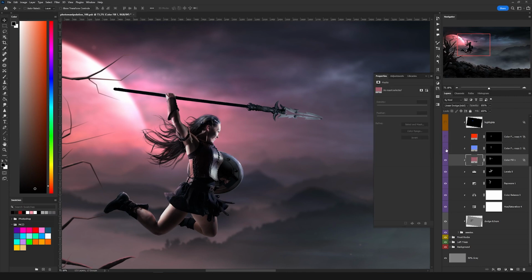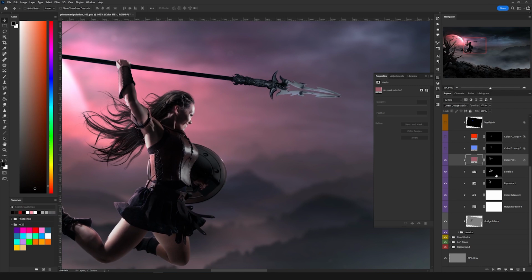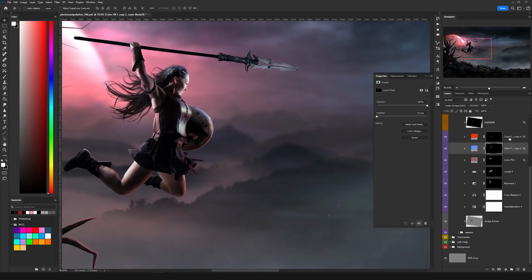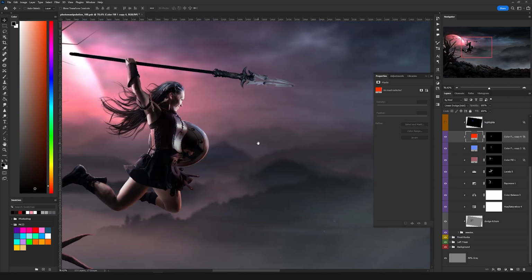And then later on when I'm going to add the magic here on the spear, you'll see that we'll have some blue reflections, some blue highlights on her. Later on when I'm going to add the dinosaur, because he will have some fire coming through his mouth, that fire will add some reflections, some highlights on this side of her.